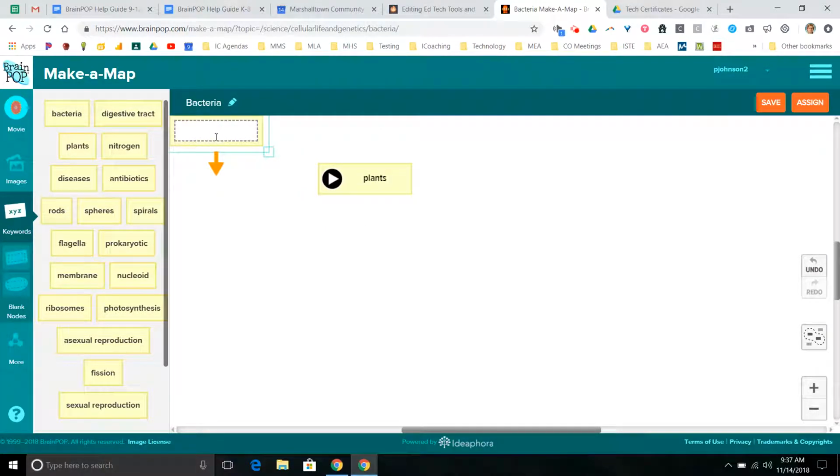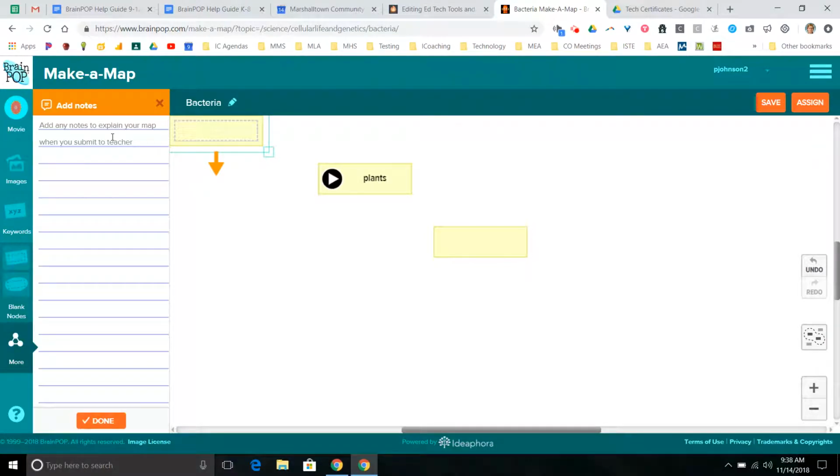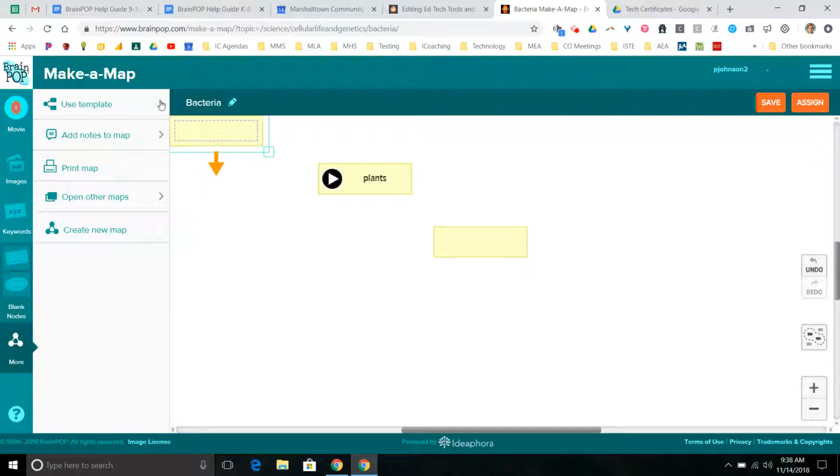You can add a blank box and type whatever information you want in there. You can move things around if this is your starting place. You can have more, so you can add notes to your map. You can or have the kids add to the map. You can start a map and have the kids finish it. You can use a map as an evaluation tool to see what kids have learned.